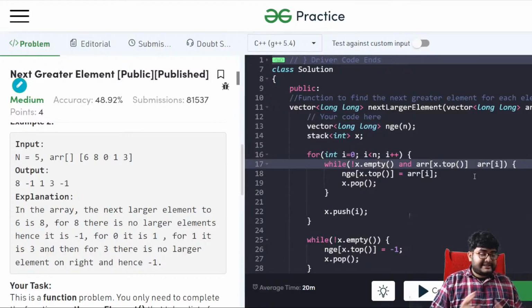Yes, time complexity is order of n plus n, which is order of 2n, which is order of n, right? So that's why it is order of n. Exactly, it is independent loops, so order of n plus n.